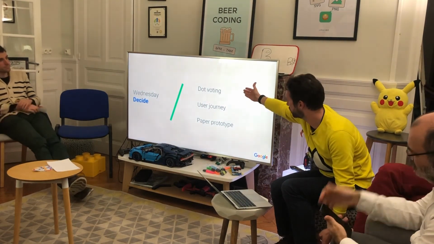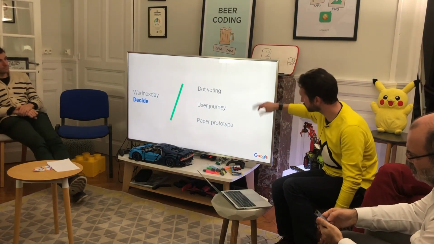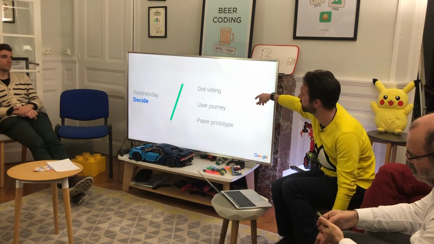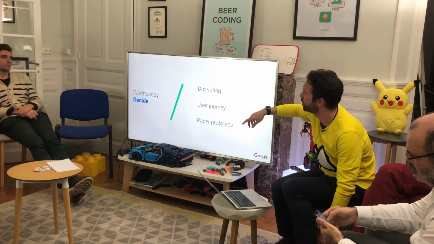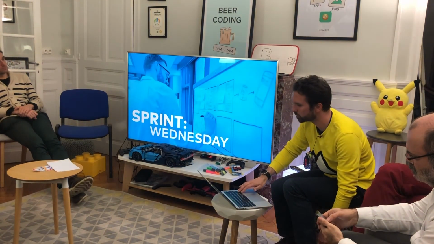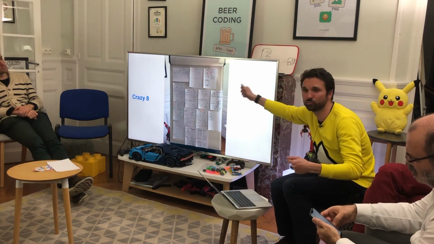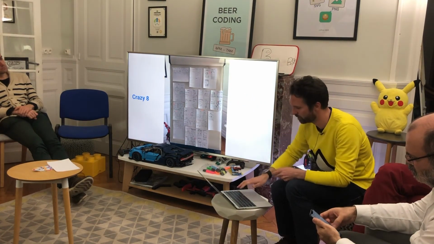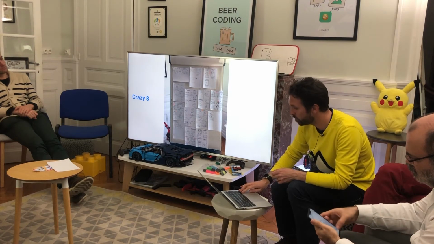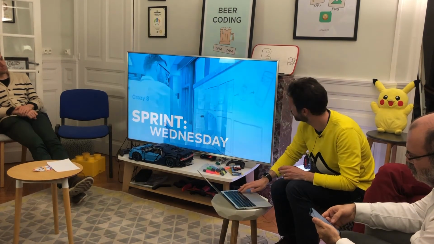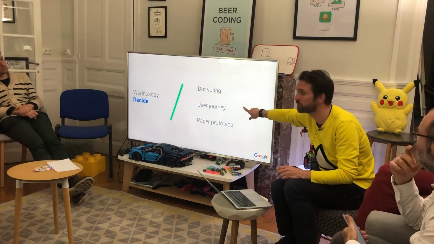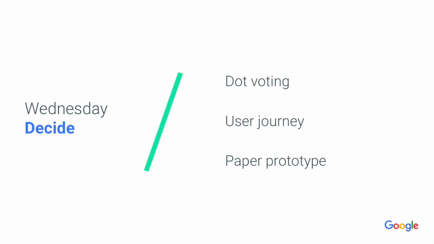So on Wednesday, typically, we did this Crazy 8 thing very quickly today, but usually in a design sprint, you would take more time to draw more sketches and work a little bit more on your own to be able to finally decide on Wednesday. Using typically this dot voting method works very well.